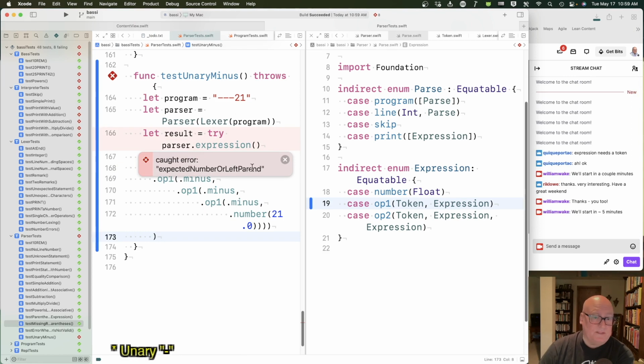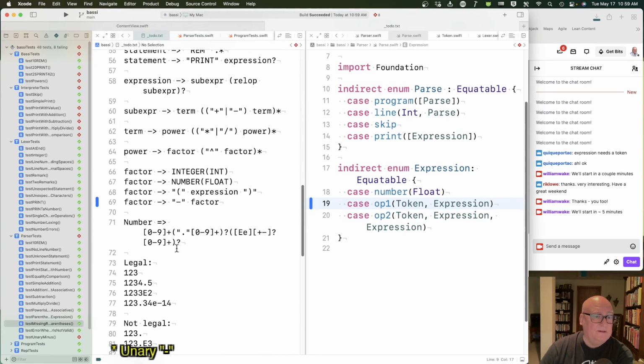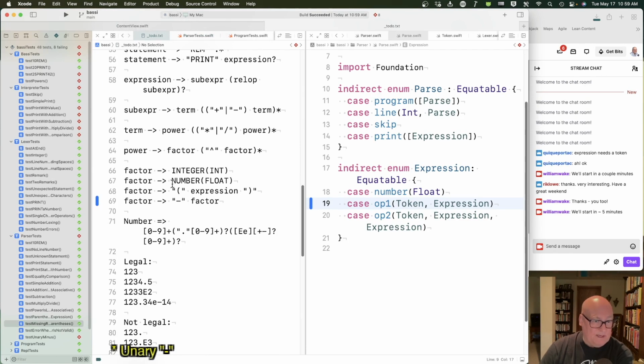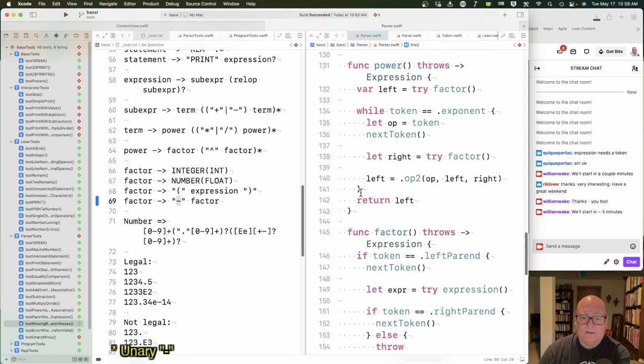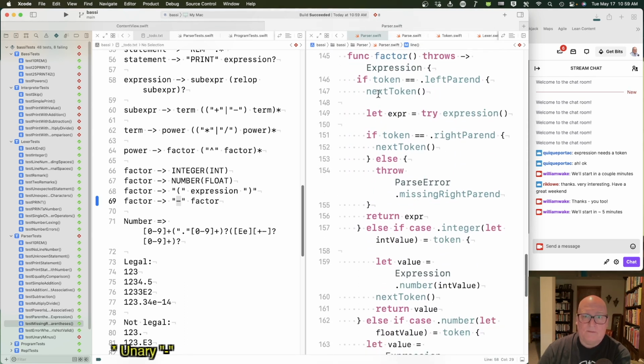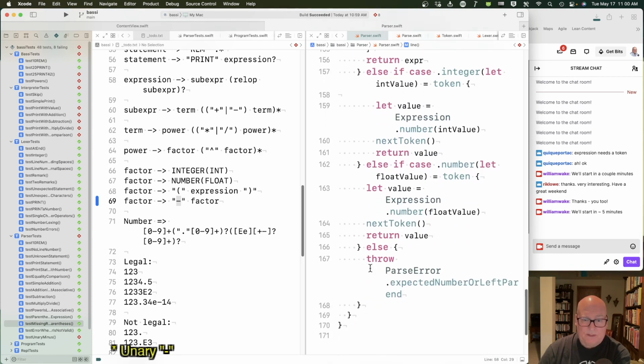Expected number or left parenthesis. Okay. That's the error message you get when you don't follow the grammar. Back down here. Before we expected a number or a left parenthesis, now we expect a minus as well. Okay, or we could allow it. All right, so the parser for factor, if it's a left paren, it does something. If it's an integer, it does something. If it's a number, it does something. Well, we're adding a case here.